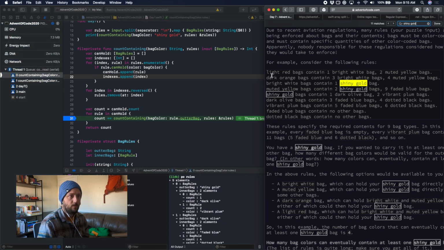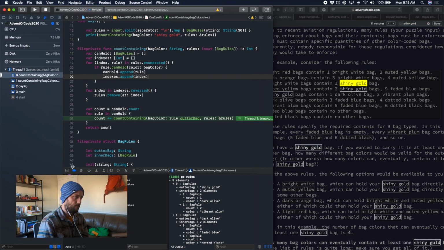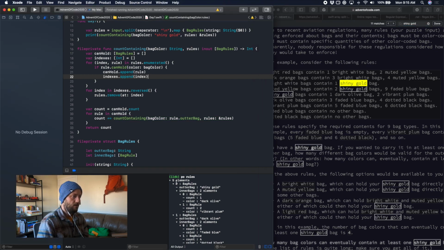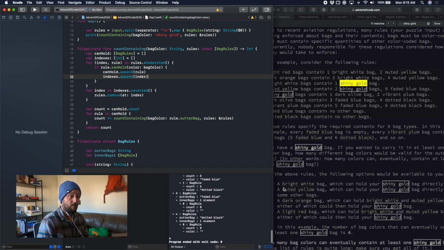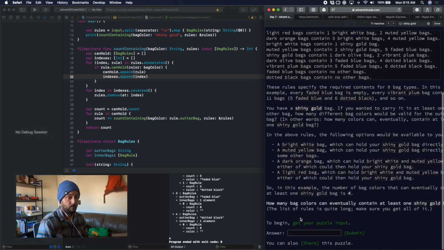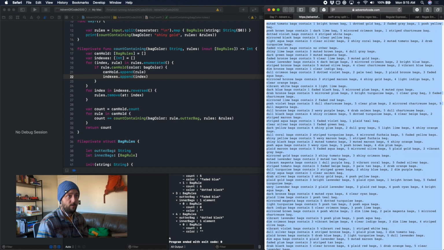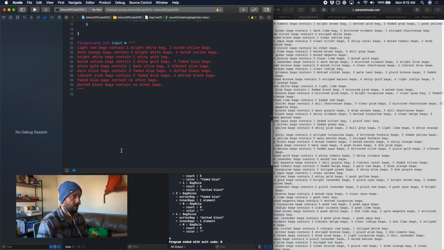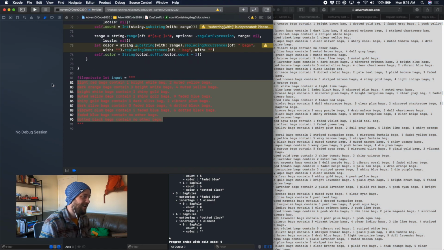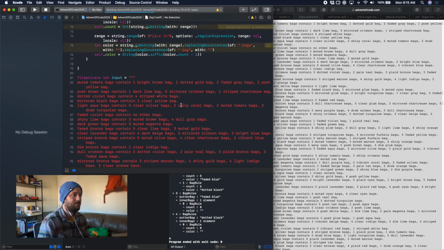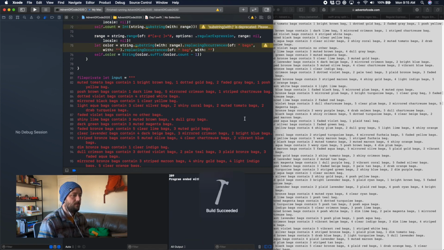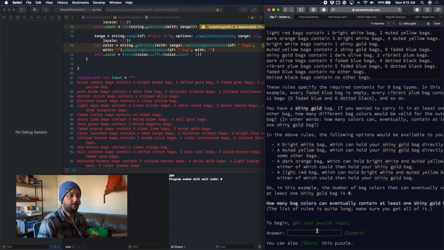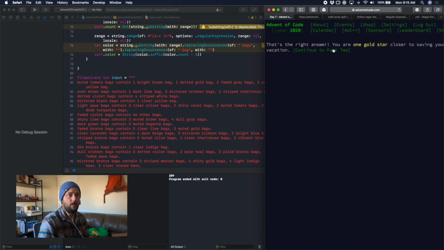Yep. So these 4 have all been removed, and then we move on to the next part. So then the answer should be 4. Okay, let's try it with the real puzzle input now and see how badly it blows up. 289. Submit that. That was it.